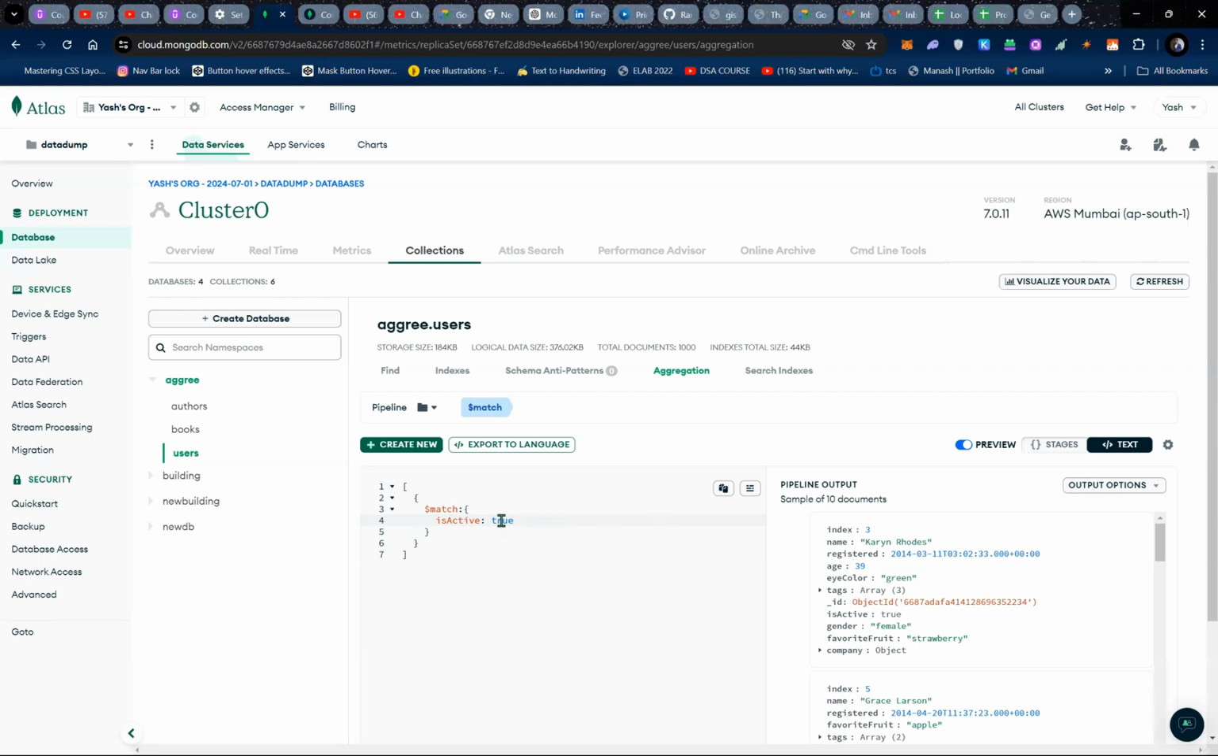So I have written this first stage. It went through our documents and sorted them. We get the documents that have isActive true, so we will get the active users. Now this is the first stage. Now we are going to the next stage, that is count. Then we will name the count that we want, like active users.